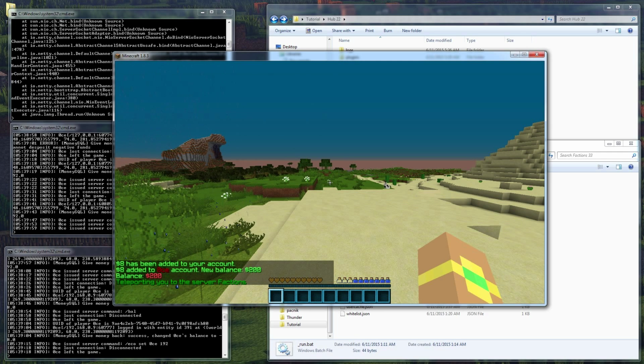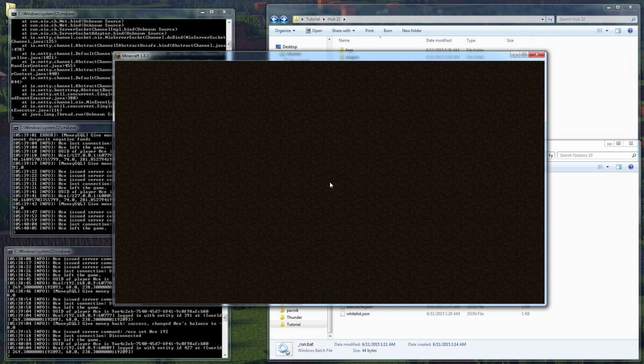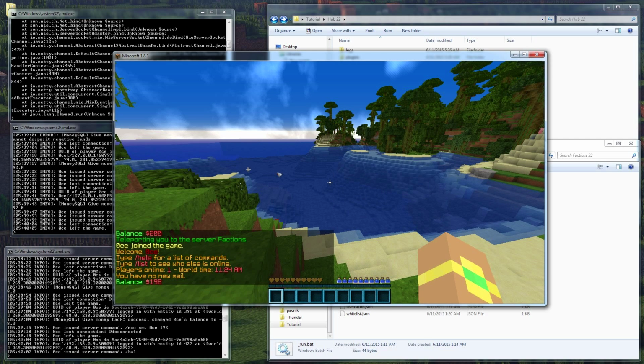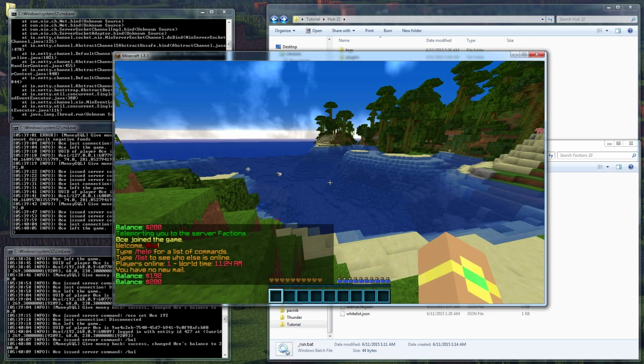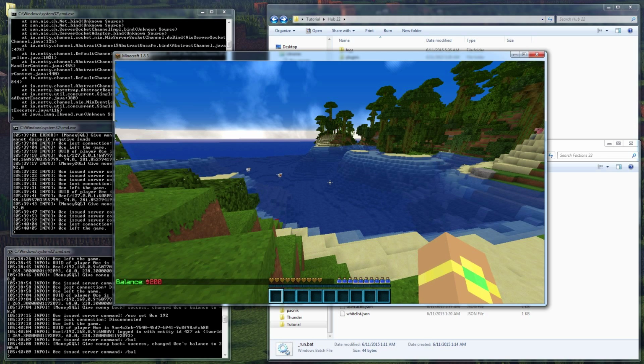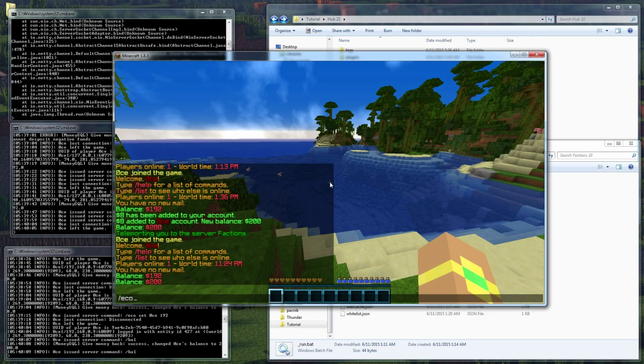If we go over to the faction server, we're going to have 200 hopefully. So let's go over there and see what happens. /bal. Oh wait. Okay, there we go. Sorry, it takes just a second to update. I'm guessing because I'm running 3 different servers, it takes a sec to actually make it happen. So no big deal. Now let's do /eco take.